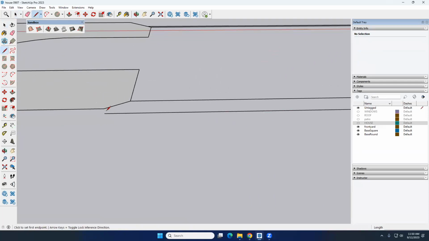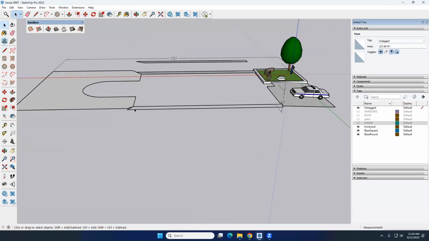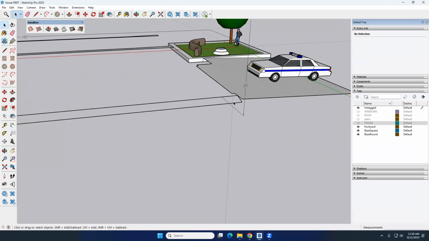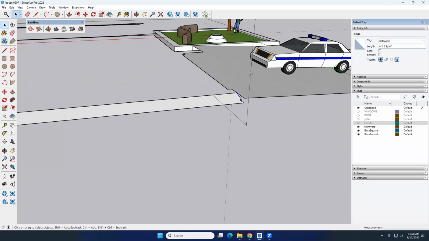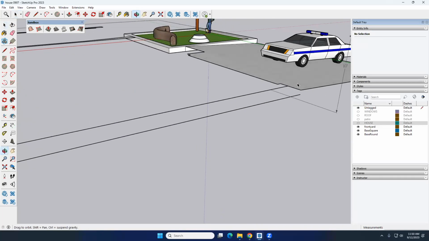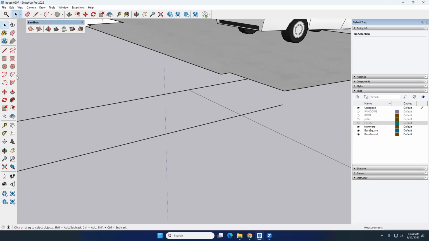The same with here. I mean, I guess when you draw the straight line, it automatically creates a surface because it's flat. So I draw a curve again. I draw a curve. Yeah, just guess.